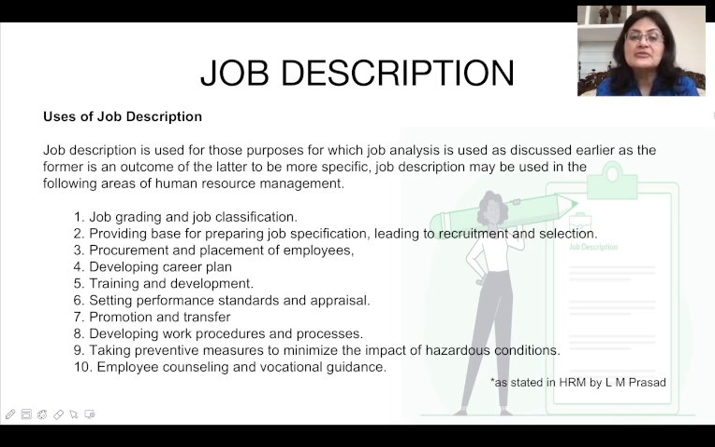We need to look for their training and development, setting performance standards and appraisal. Job description helps you in this. Promotions and transfers, developing work procedures and processes, taking preventive measures to minimize the impact of hazardous conditions. Because once you know these are the kinds of hazardous conditions, you will always take measures. Employee counseling and vocational guidance.